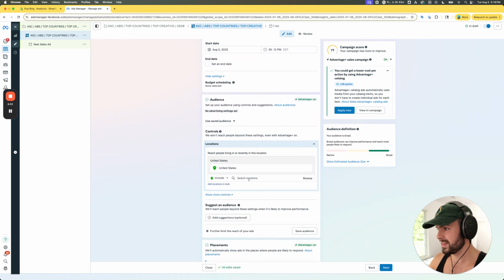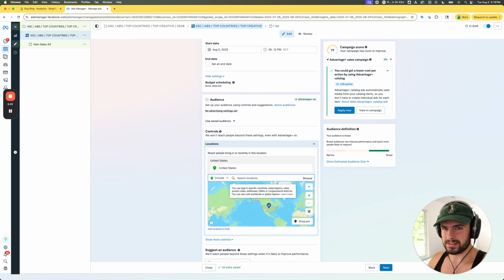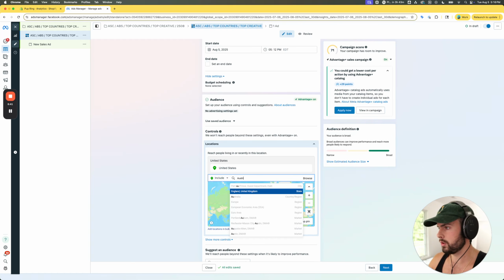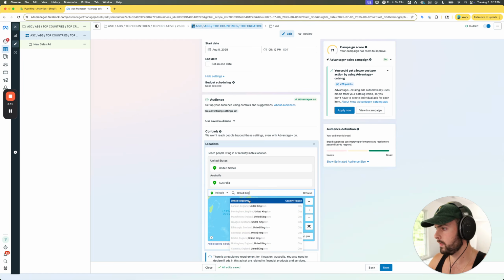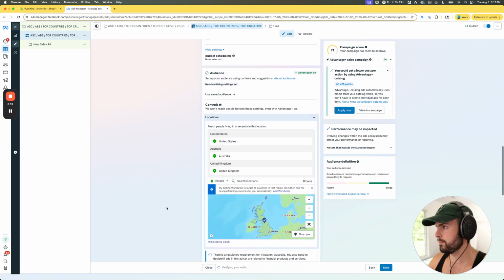Cool. Locations. Put all the locations that you primarily target and that you can ship to. I'm going to put the top 3 that we sell to. So I'm going to put Australia, United States, and then United Kingdom. This is kind of the top 3 for us.